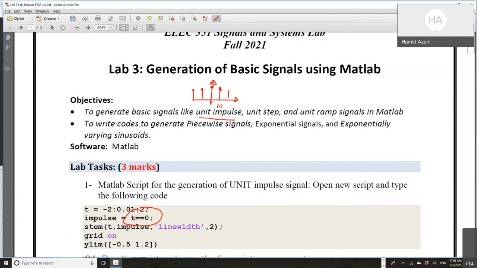Unit step. By default, we generate it from 0, and it's like a continuous step like this, which will equal 1 all the time as soon as we are running our simulation. So this pulse can be delayed.